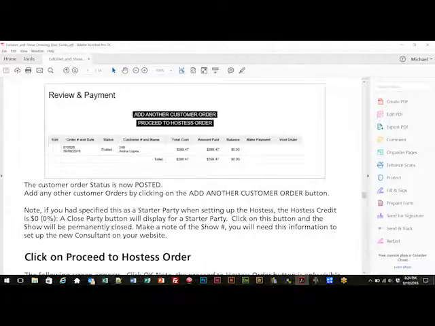We get a warning from the system telling us that this is going to finalize everything. And beware, we can still click cancel, but we're going to click OK. So now we're going to the hostess order. Same screen as we saw with the customer order, except because this is a hostess, she's referred to as the customer because she is the customer on this hostess order.